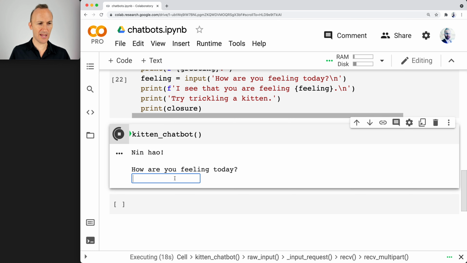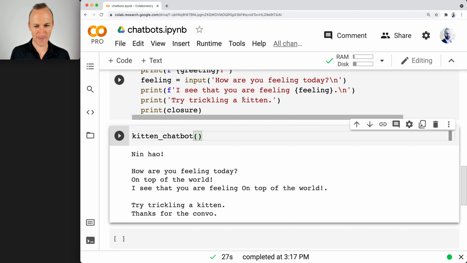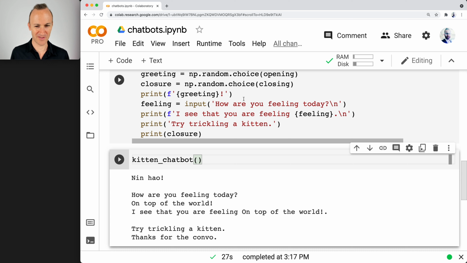How am I feeling today? I'm feeling on top of the world. Return. I see that you're feeling on top of the world. Try tickling a kitten, and thanks for the convo. Kind of funny, right? See if you can find little funny lines like try tickling a kitten. I like thanks for the convo too. It's better than I think most of the others.